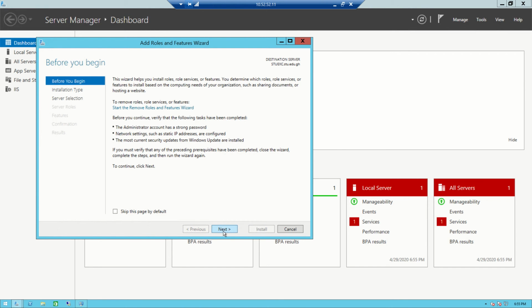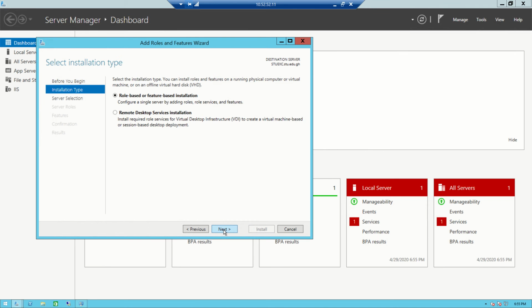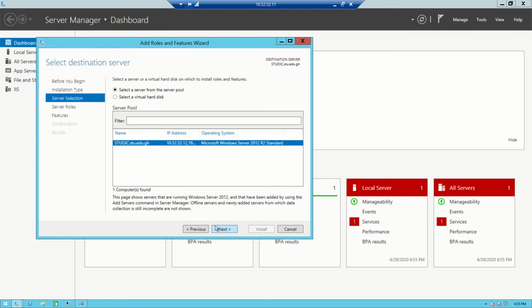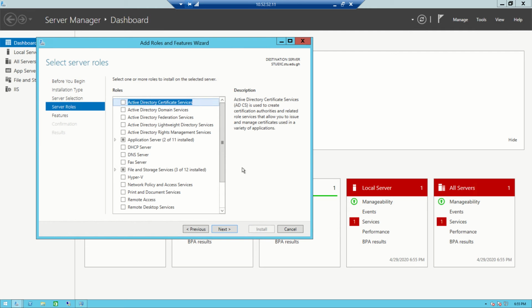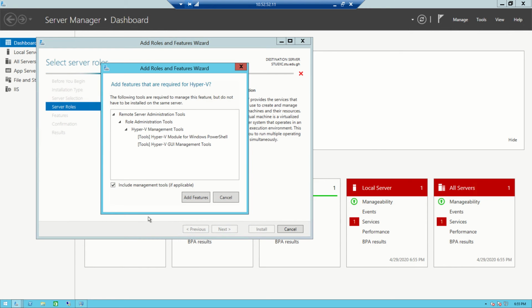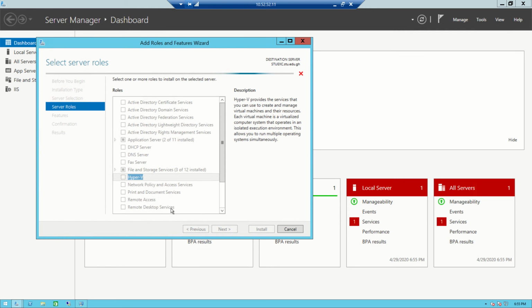So once the console comes up, we go next, then we choose the role-based installation, we select the server we would want to use. Of course, in Windows 10, you don't expect to see the server type you are choosing. You just go straight to this particular interface. So you realize that Hyper-V is unchecked. So we check the box for Hyper-V, and then we add the necessary features and go next.